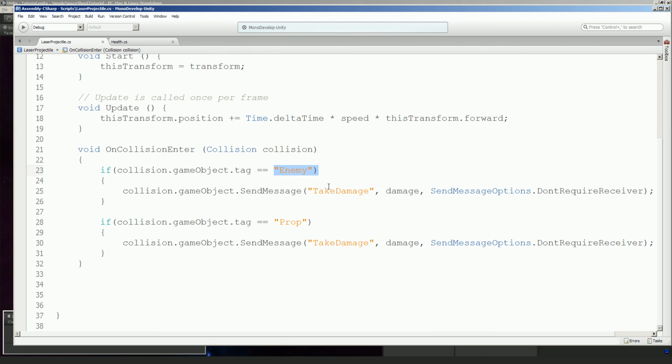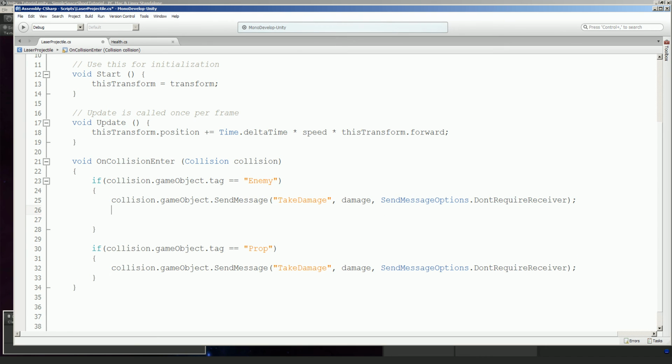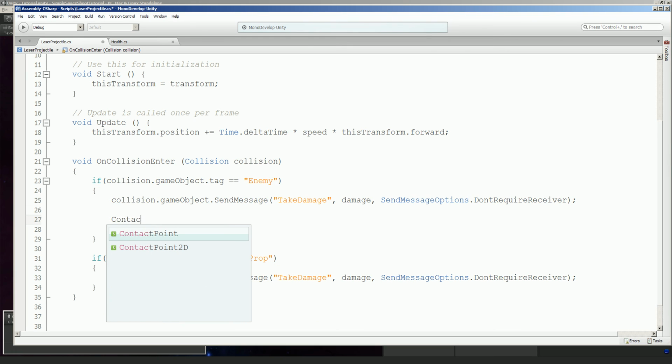If it hits a game object with a tag enemy, it's still going to just send damage to the health object, and a prop, it's just going to do that. But these really are not the important line here. So we're going to add in the next important part, which is going to do a check just on collision enter, so not every frame. And we're going to find some stuff here, and I'll explain it in a minute.